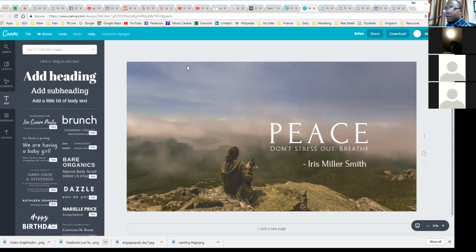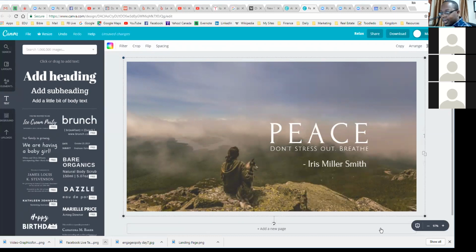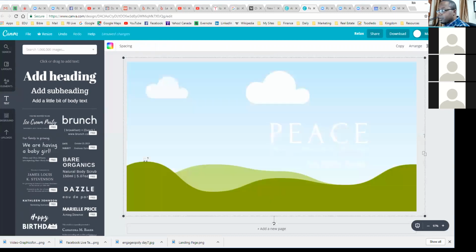Okay. Now, I want to show you something a little bit more involved. Let's say we're going to use the same template, but I want to take out this background. I want to use something completely different. As you can see, when I clicked on the background, it highlighted the background, and you can see the dotted line around the border that shows you that it's highlighted. I'm going to click this trash symbol here, and it's going to give me the option to delete the image.